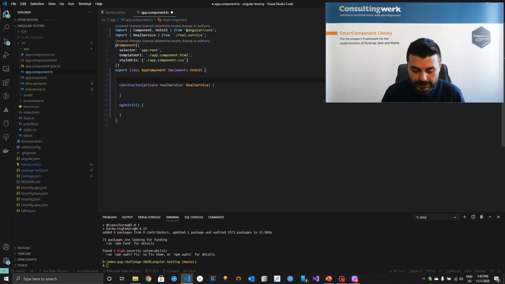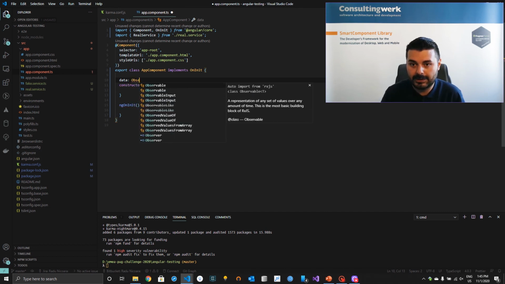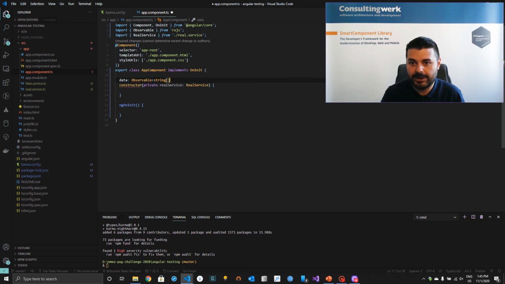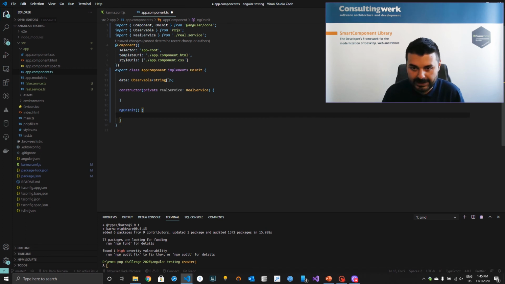I'm going to declare here the data object, which is of type observable string array. And upon initialization, I'm going to say real service get data and assign the observable to the class's data variable. Okay. Next step would be to display this in the UI.